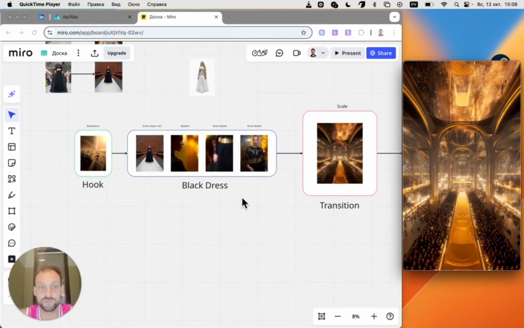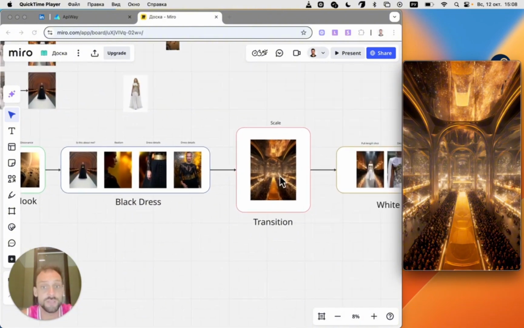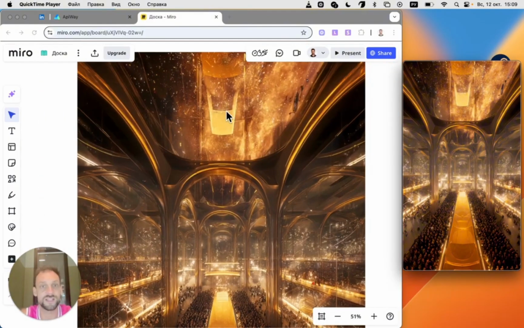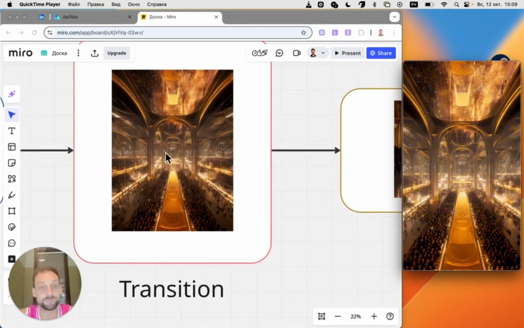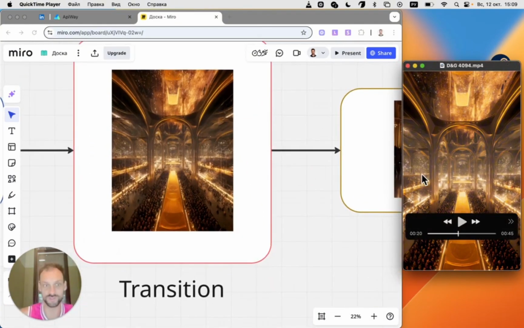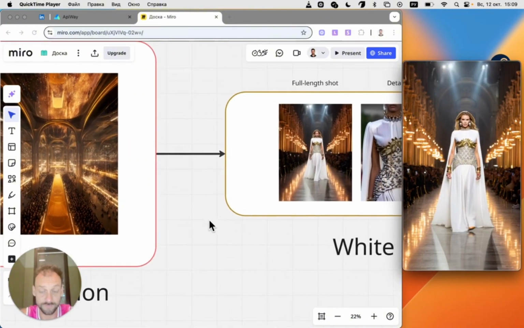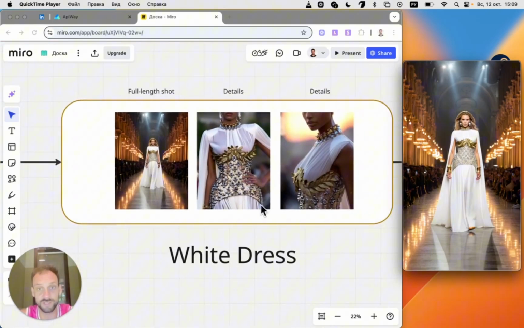So look, first we had the hook, then the black dress, and now the transition. Here I wanted to show a big fashion event, a crowd of people, something that gives a sense of scale. Like, wow, this looks like a futuristic space event. And we added a little teaser text, something like 1 billion visitors, just to give it that grand futuristic vibe. Then we move on to the white dress.